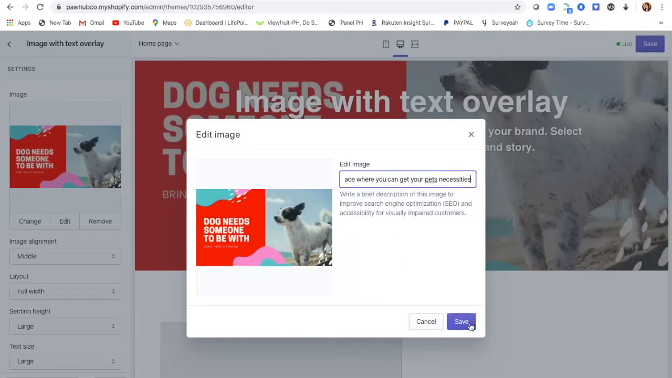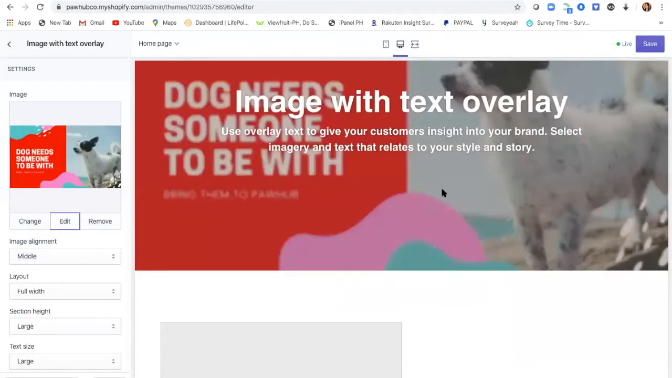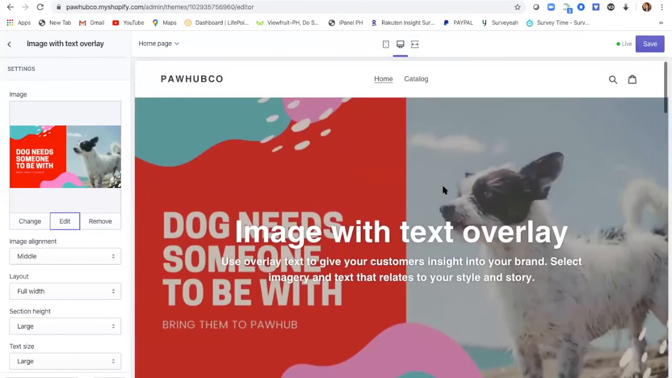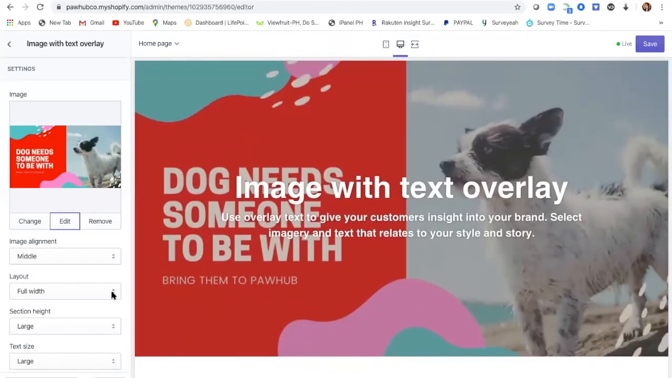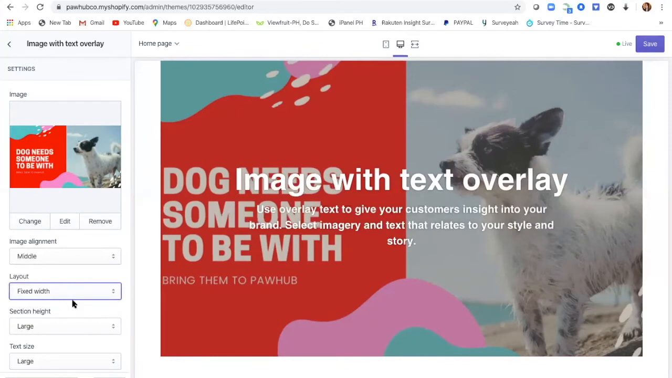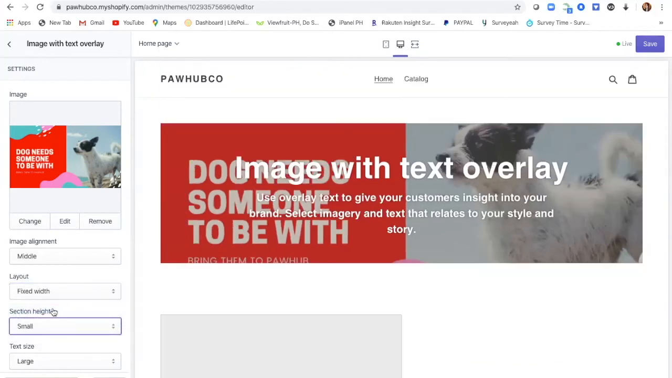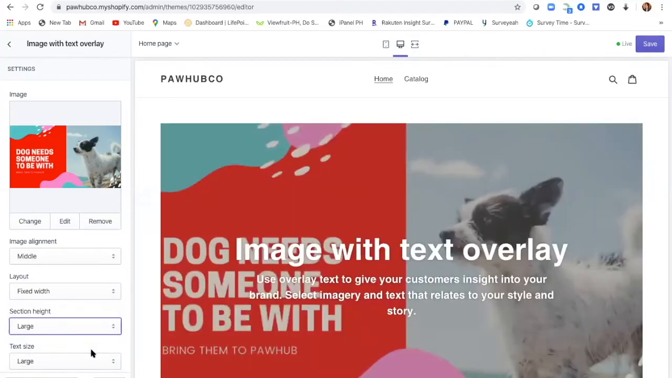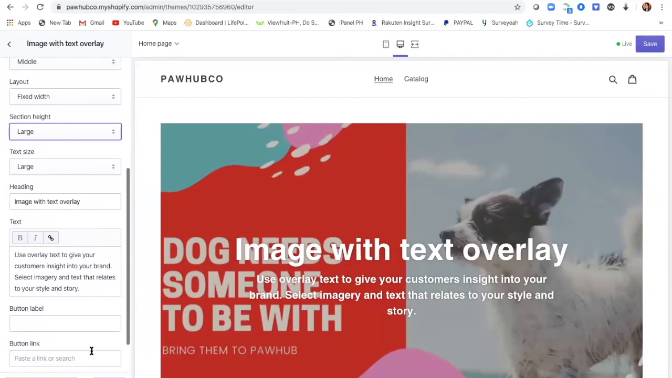So for example, you would like to put something like that. So it's up to you. You can also choose full width, or you can fix width. So depending on you, you could also choose if it is large or small or medium. So it depends on how you would like your store to be set up.